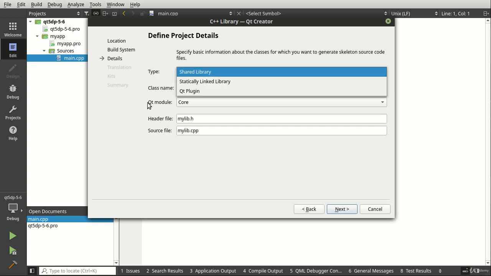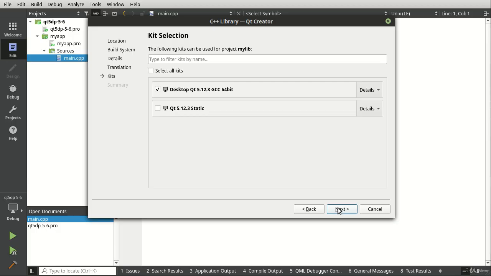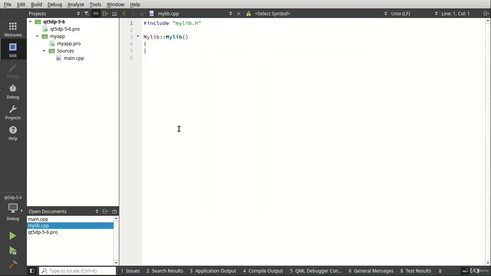This is where people get a little bit confused. We don't want a Qt plugin because, well, we're not plugging into the Qt system. We don't want a static link library because we're not doing a static build. We want a shared library. And this would do, well, exactly what you think it would. It would make a library, an SO, a DLL, what's it called, a dynlib on Mac, those kind of things. So this is going to be called mylib. There's the header, there's the source, next, and finish.